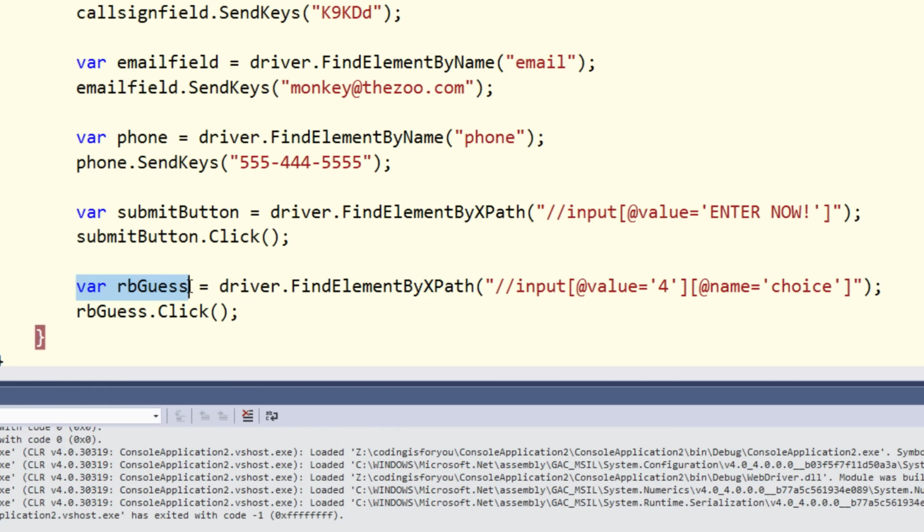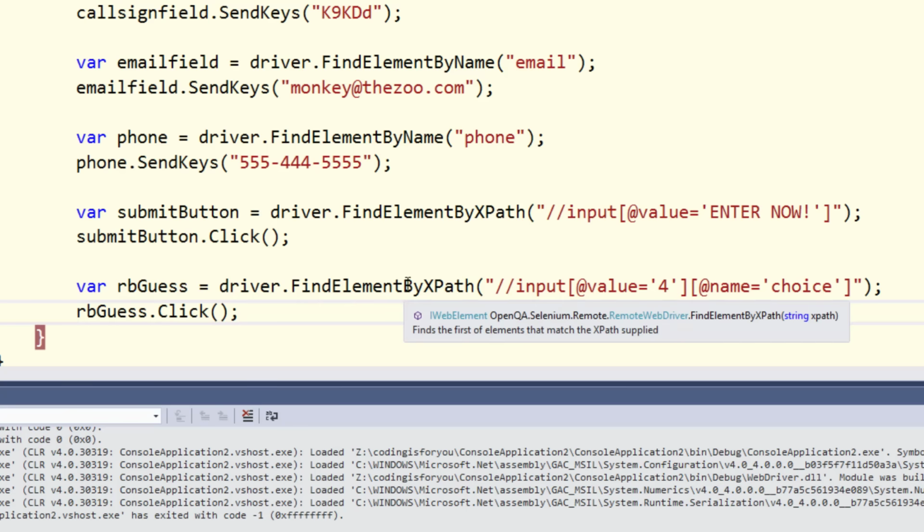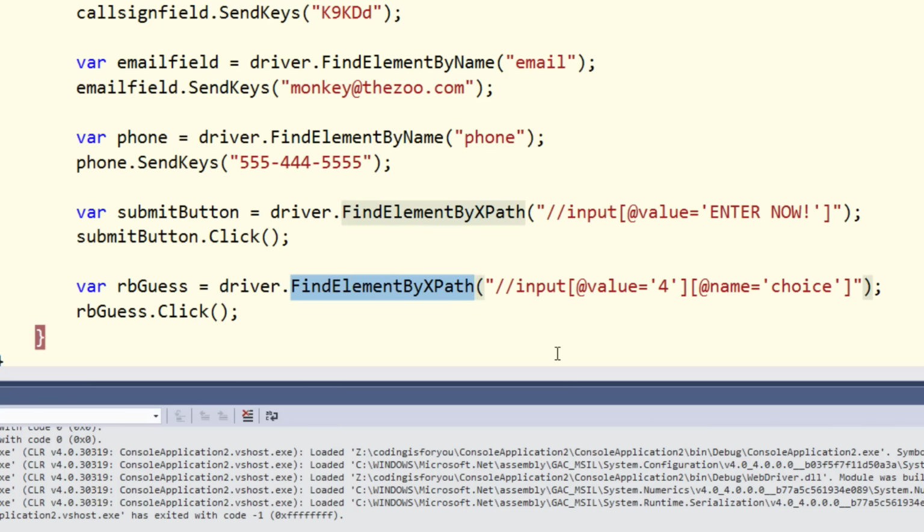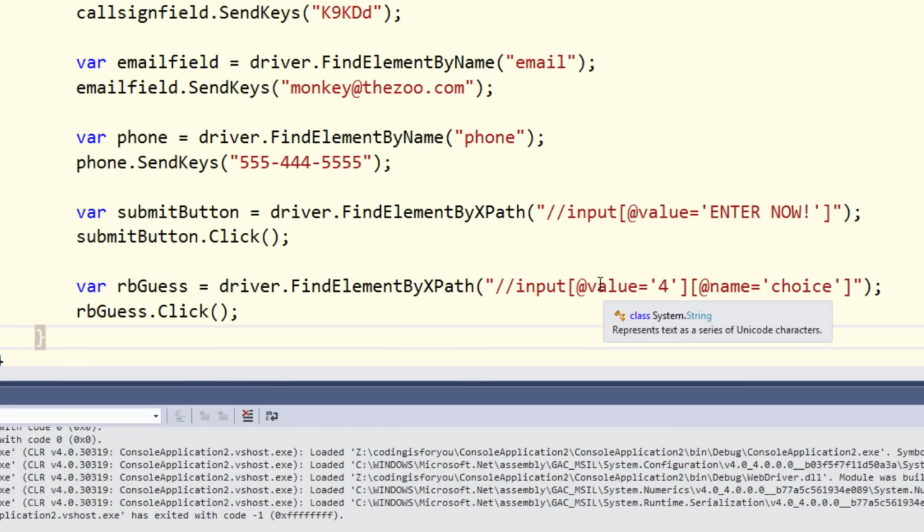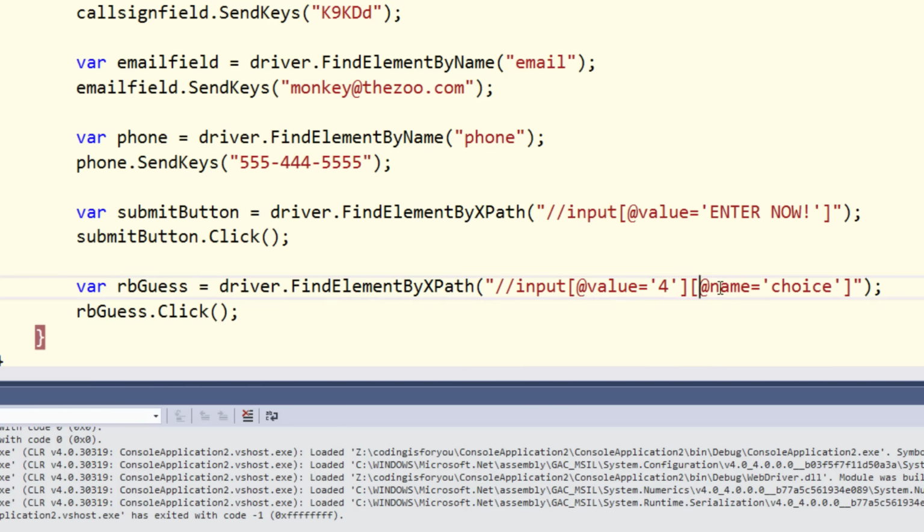I'm going to put a variable guess. I'm going to find it by element XPath. The input, it's an input as we showed you. The value was 4. The name was choice. That makes it very unique, okay? And then we're going to click it. That's going to select the buttons. Let's go ahead and go to this point. Run it. Let's run it.